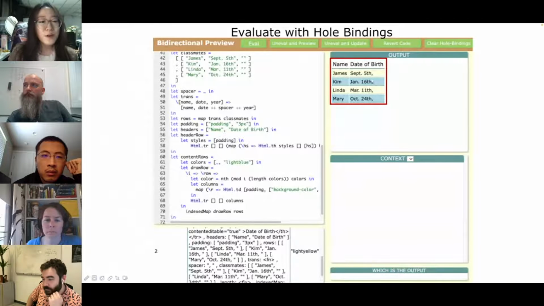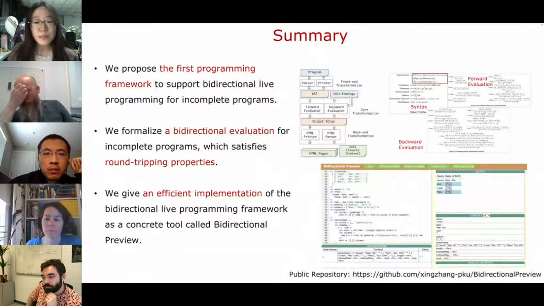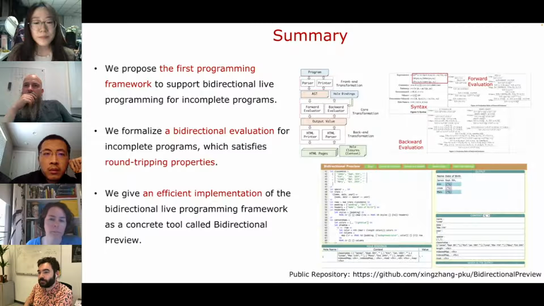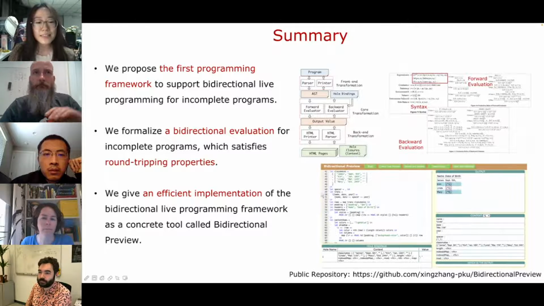To sum up, we propose the first framework to support bidirectional live programming for incomplete programs. In particular, we carefully formalize a bidirectional evaluation for incomplete programs, which satisfies round-tripping properties. For theoretical details, welcome to read our paper. We also give an efficient implementation as a concrete tool called Bidirectional Preview. The code and more examples can be accessed through this URL. Welcome to use our tool.